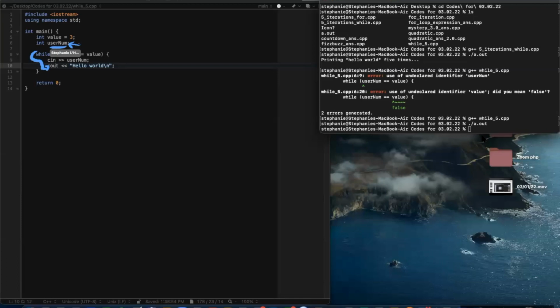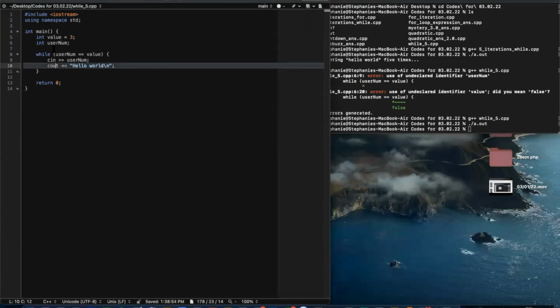So when we have our condition that says, is usernum equal to value, is usernum equal to 3, it's probably never going to be true. So since it was false, we never ran the while loop and just exited the program. What do you think we want to do instead? And I could tell you guys this one if you want. This is a little bit of earlier knowledge before we go into the for loop.